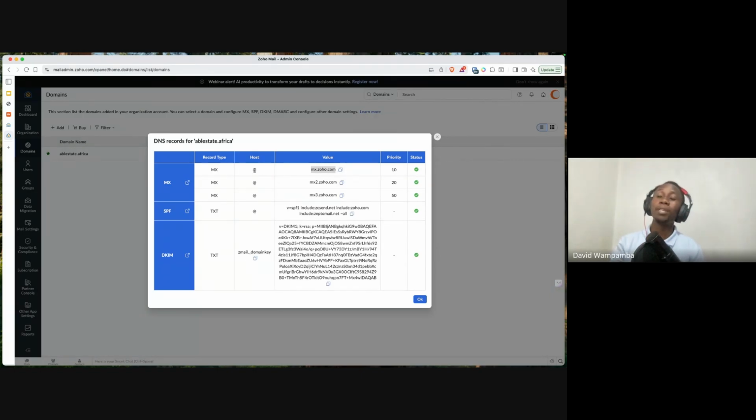And the host should be the @ symbol. But for the host, in some places, on some hosting providers, the host is actually your domain name. It can be abostate.com, but the @ symbol is an alias. It's another name for the primary domain. So don't get confused. Sometimes they even just put a dot, all right?